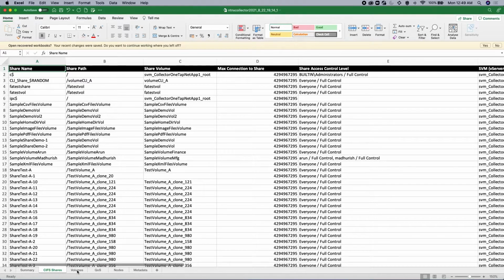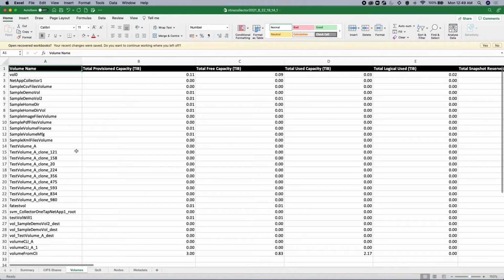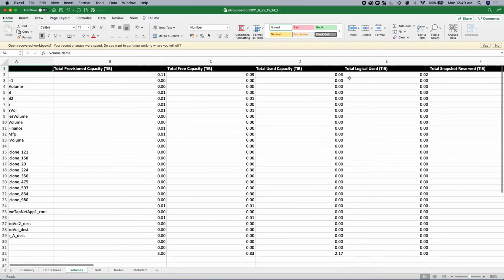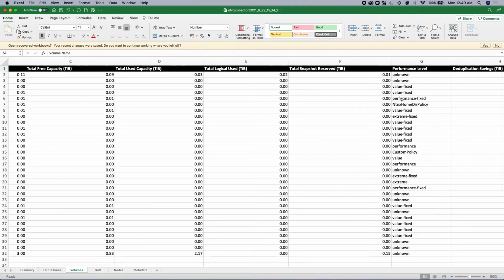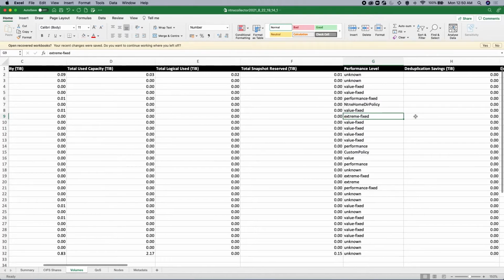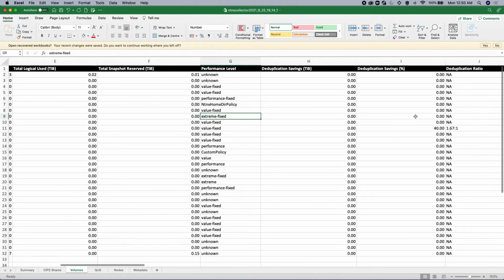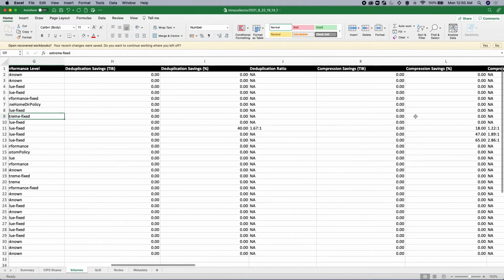The meat of the data is in the volumes tab or the volume sheet, wherein you can see the volume name, what's the total provisioned capacity for this volume, how much of it is free, how much is used, how much is logical used, what is the storage reserved for snapshots, what is the performance level of this volume. Like in this case, you can see this is a performance fixed, this is value fixed. In case of databases, you would see extreme fixed. And then what are the deduplication savings and compression savings across these volumes.